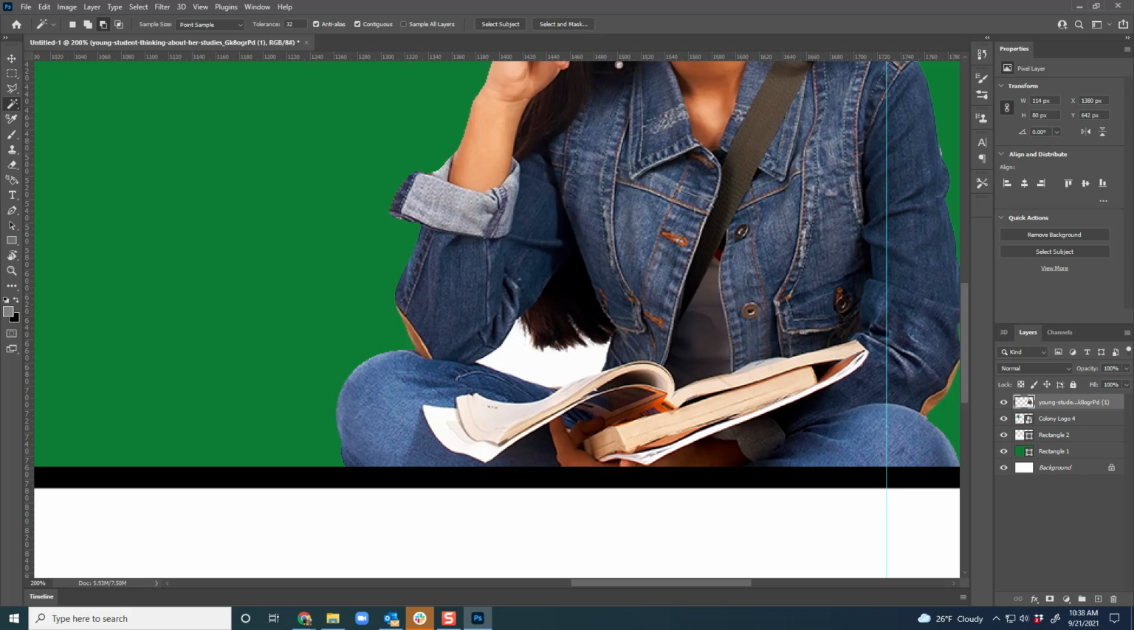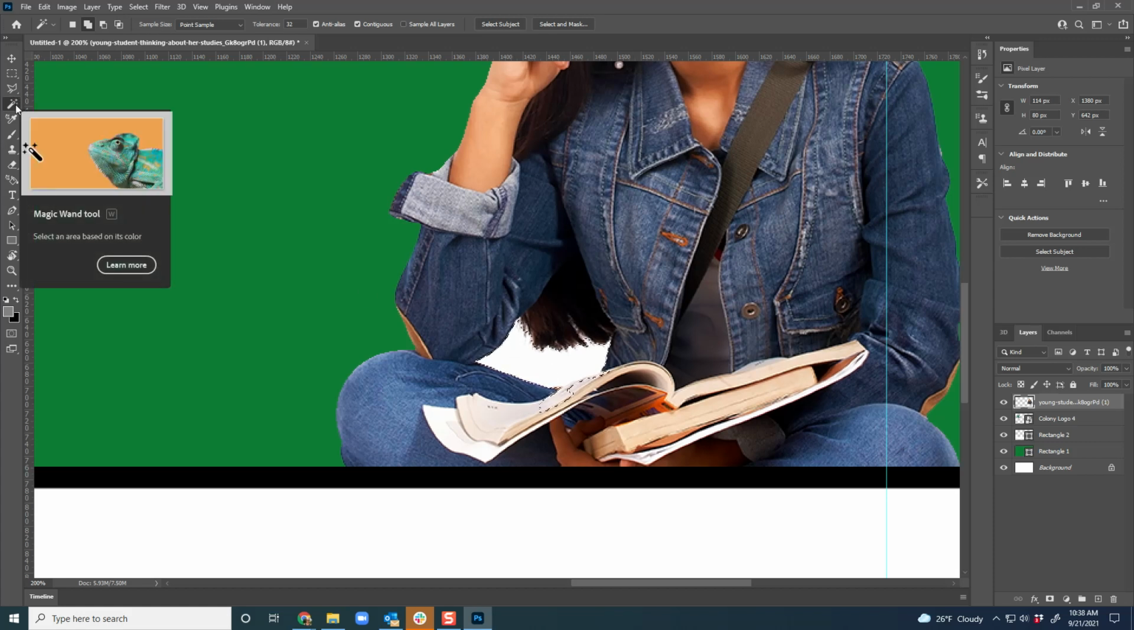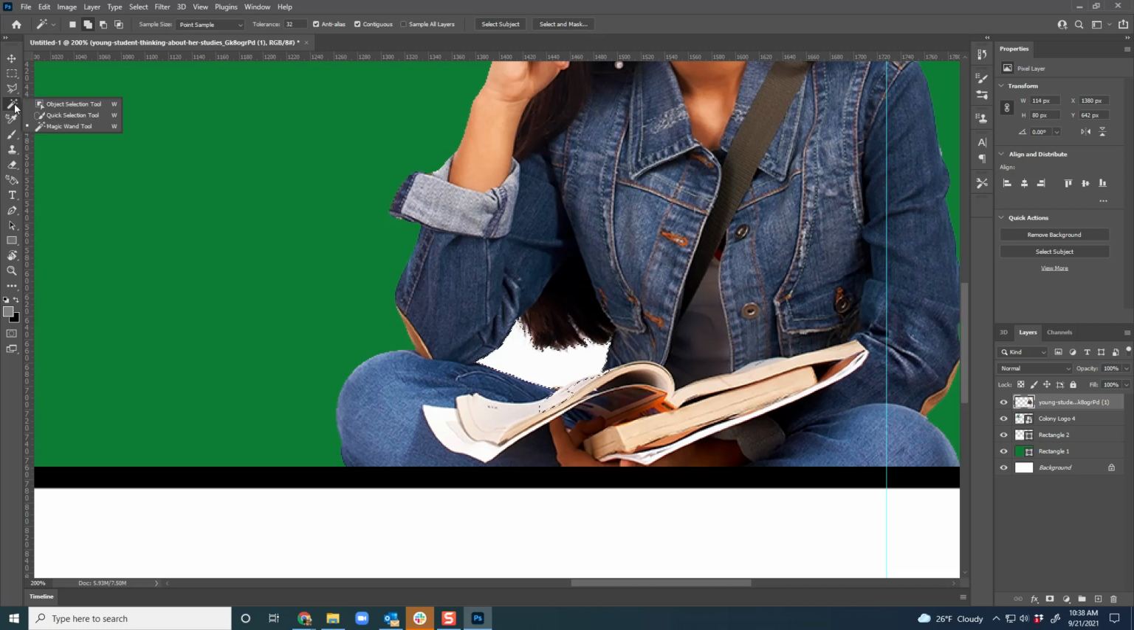can't quite find it. So we're going to try this again. We're going to go back to select, click. Notice it does sometimes take a few tries. And I'm going to click and hold on my magic wand. I'm going to go to this quick selection tool. And with this, whoops, I went the wrong way.